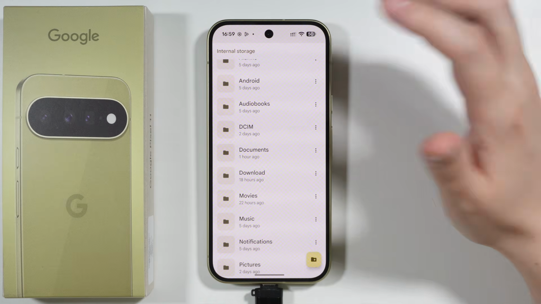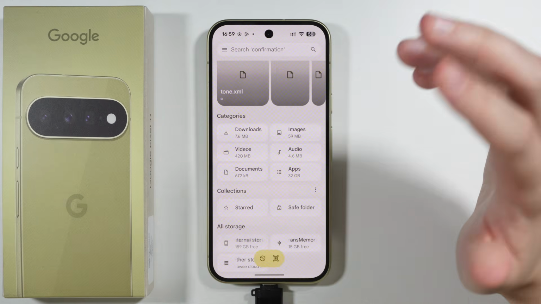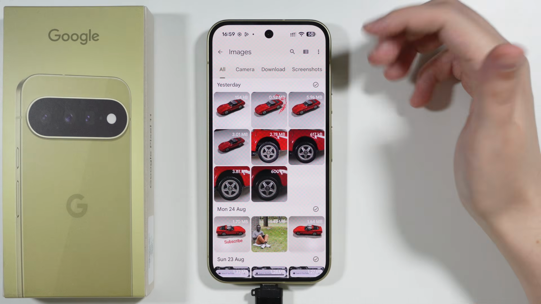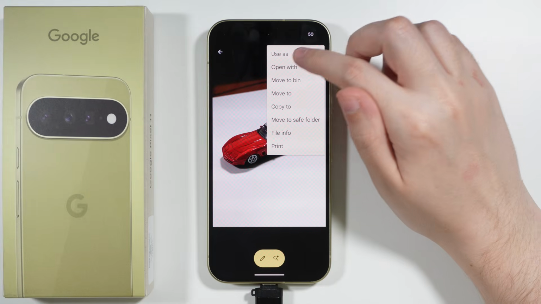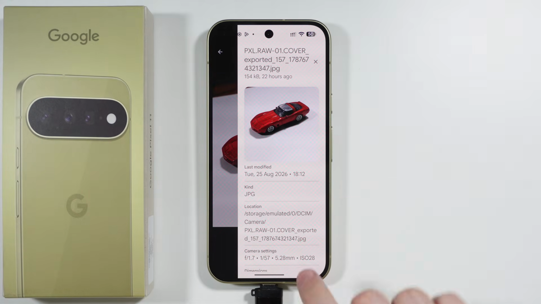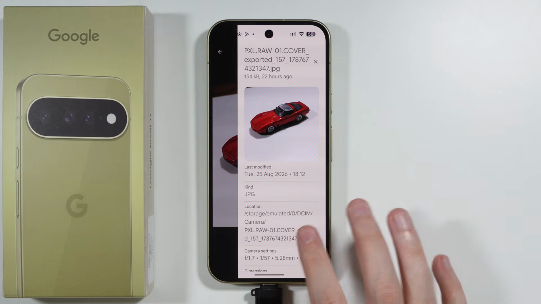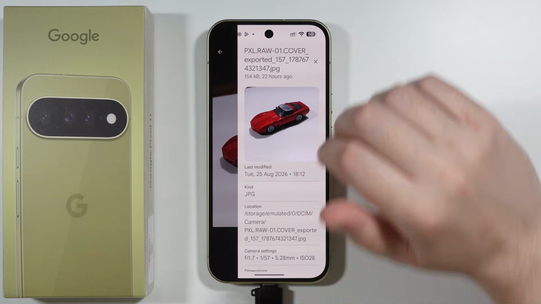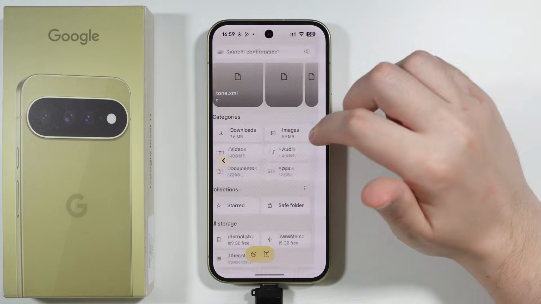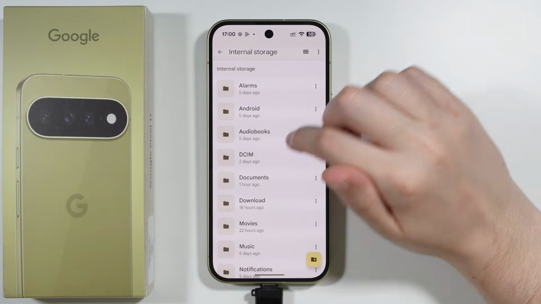And this means that we have to locate our files. If you are not sure where you can find your files, usually you can just use these categories and open them. And if you go to the file info, then here we can find the location. So you can see, starting from the 0 folder, you can see where you can find your files. So let's open the internal storage again.